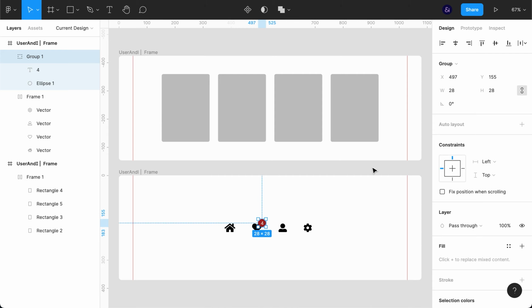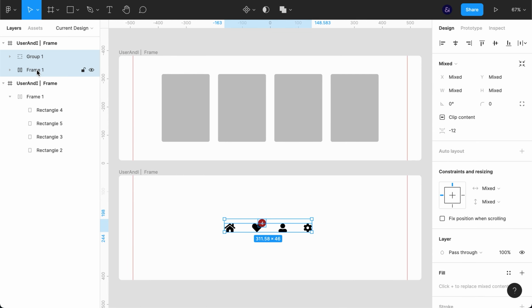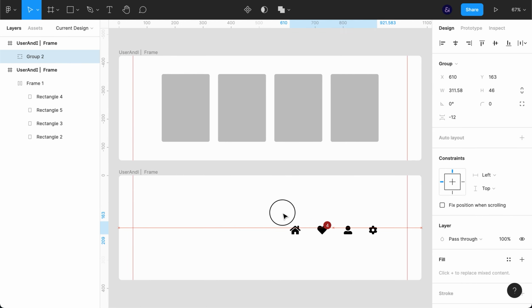That's how to place an element over an auto layout group without it becoming part of the auto layout. Now what we can do here is group the whole thing, and we can move it as one element.